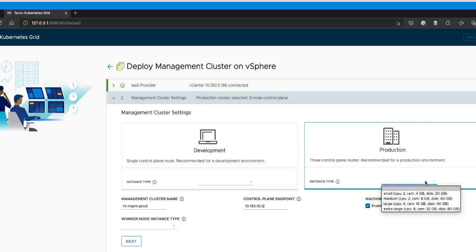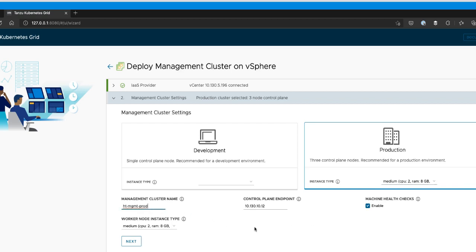I guess I'll pick the production one here, and I'll select medium as the size. Your control plane nodes are going to have a size associated with them, and you can pick small, medium, large for that. I'm just going to pick medium. Under management cluster name, we're just going to give it a name, and I've selected HT Management Prod. We'll have to have a control plane endpoint, and this is the IP address we're going to use to access our Kubernetes cluster. If I look at my kubeconfig file after this is deployed, it's going to be connecting to 10.130.10.12.